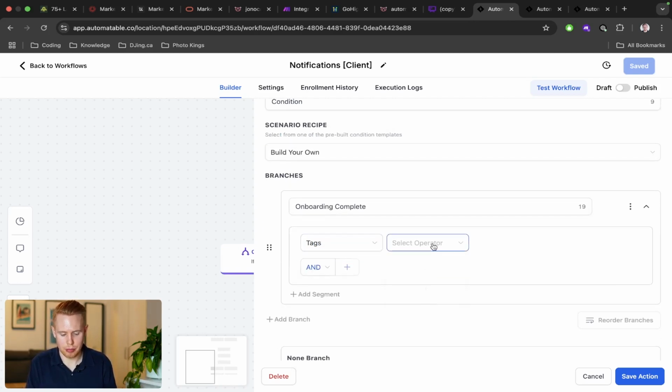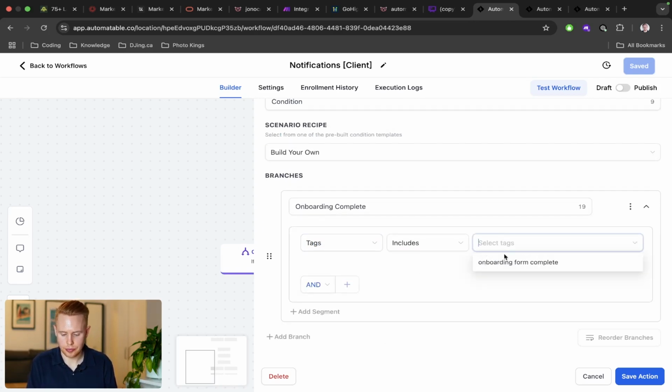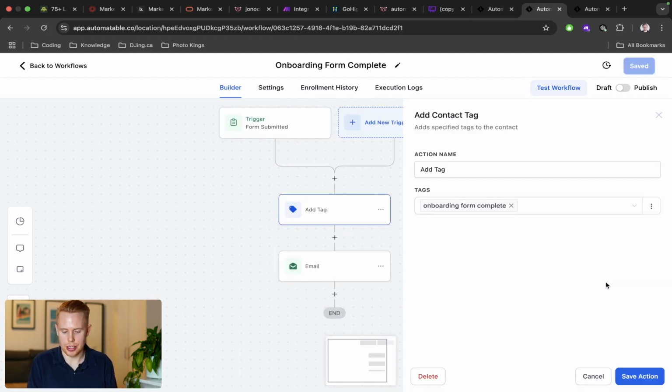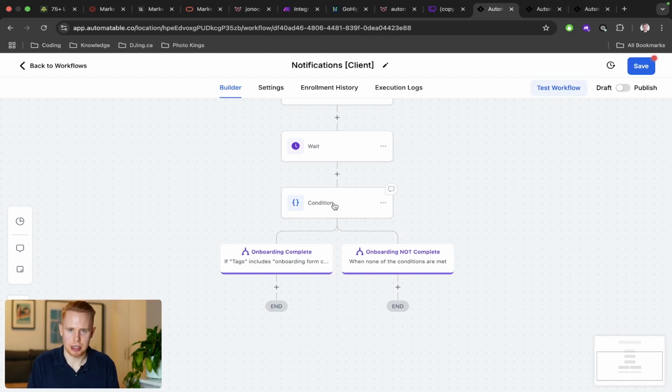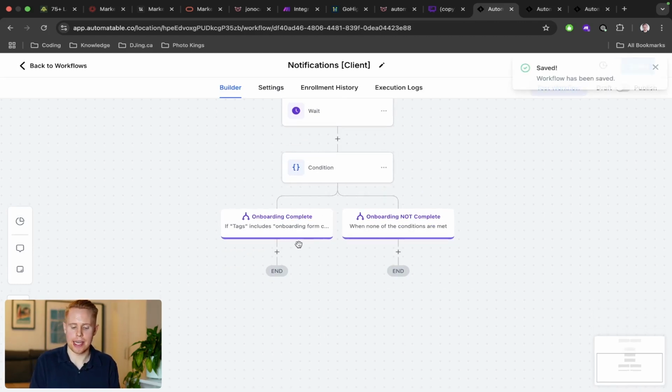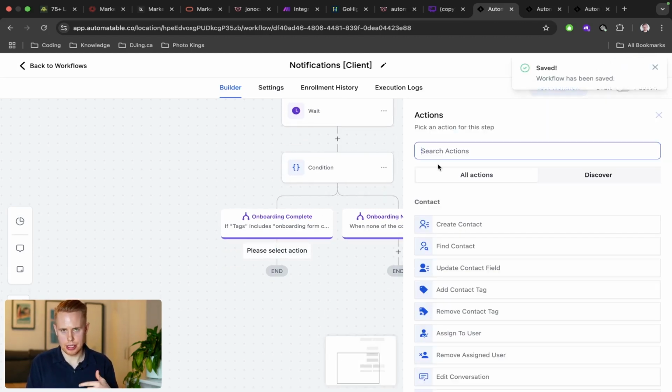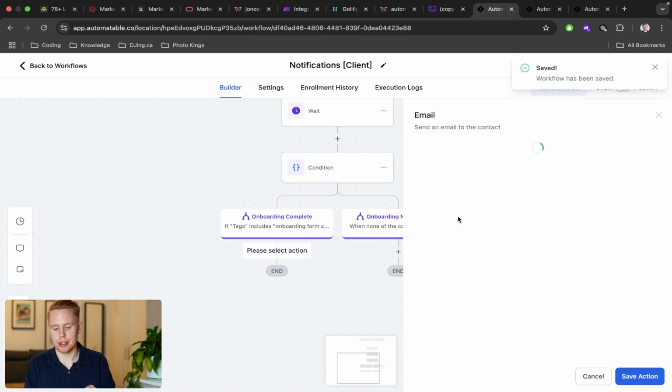So onboarding form complete includes the tag onboarding form complete. If they filled out the form, they have the tag added on, and then we're going to take a look and see, is this tag added on? And if it is added on, we're going to send a different email than if it's not added on.